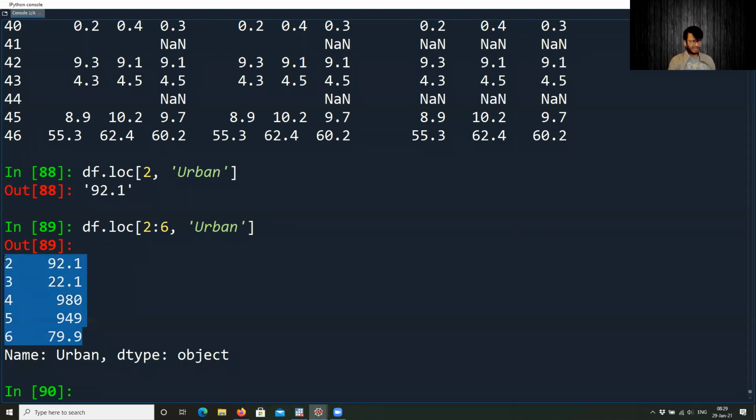Earlier in lists, when we were talking about this, we said that when you apply a colon, the last element you don't get. So you will get only 6 minus 2, 4 elements. But here we get all 5. So it is inclusive, and that is one thing you should remember. In this loc command, if you're using a colon and extracting a subset, you get both ends inclusive. So 2 is also here and 6 is also here. And that's what we get.